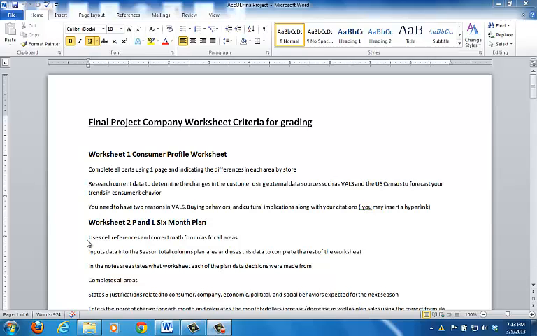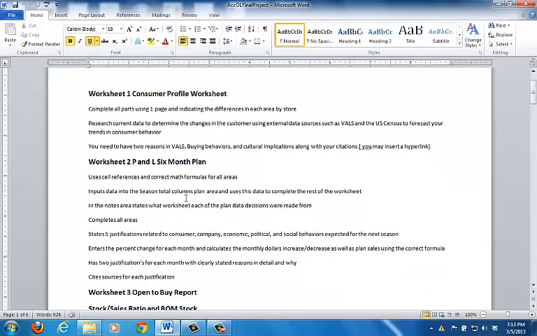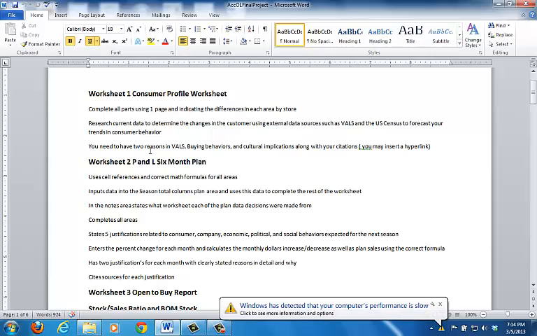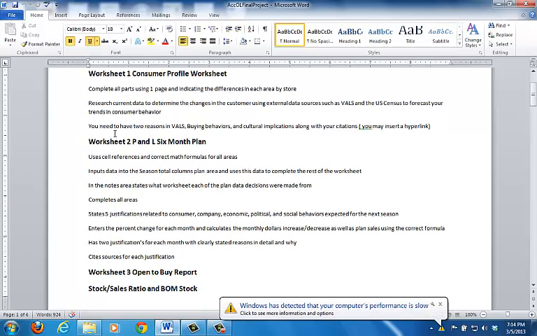So when we open up the workbook, the first worksheet will be called Consumer Profile. And basically in there you'll be looking at a variety of data in your environmental scan. You can use VALS, the US Census, and the goal is to forecast some trends in consumer behavior. For each of them you'll need to have 2 reasons why.